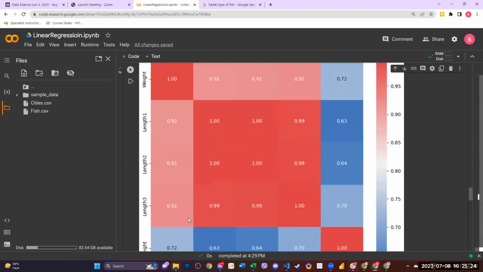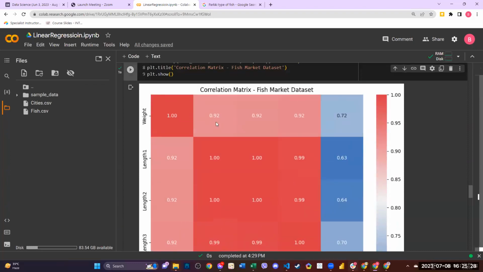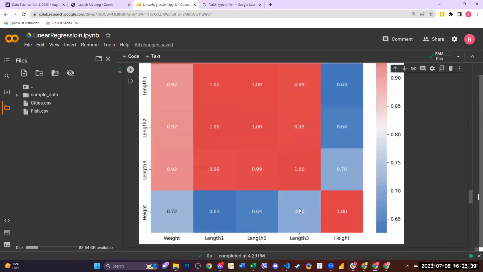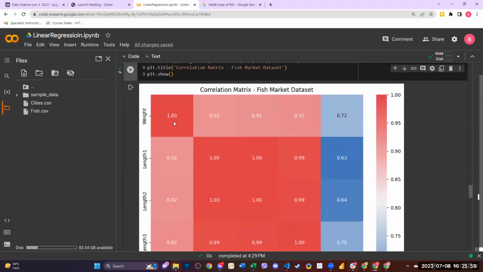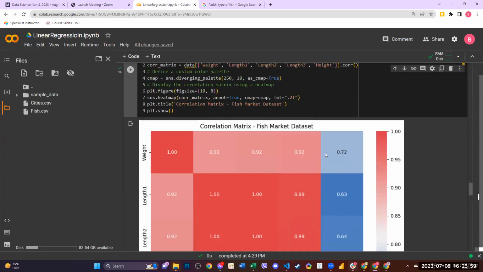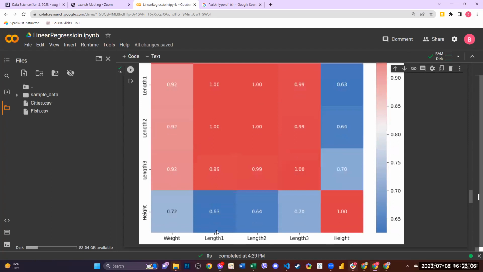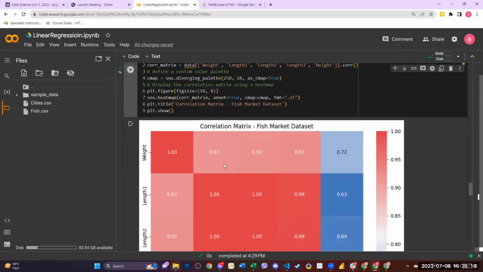For weight, where's weight? For weight, we can predict weight using length 1, using length 2, and using length 3. And then also height. For height, 72. So meaning, we can predict the weight using length 1, length 2, length 3, and height. Because it's still significant to use height even if it's just 72.